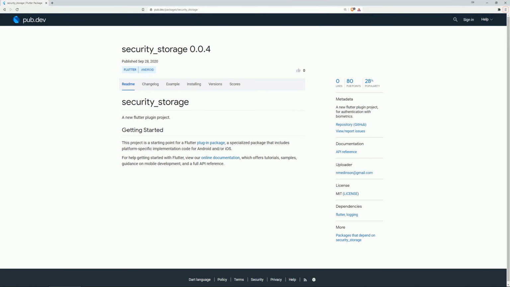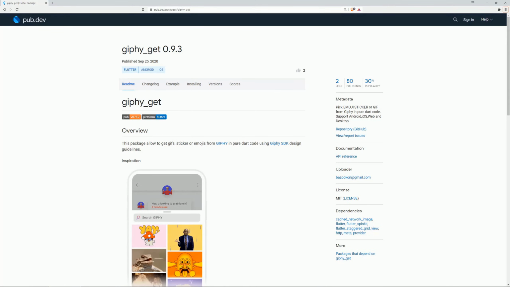Let's go on with the top 10 of the most popular packages. There we have on number 10 Security Storage, which is for authentication with biometrics, but at the moment there is no documentation. On number 9 we have Giphy Get.